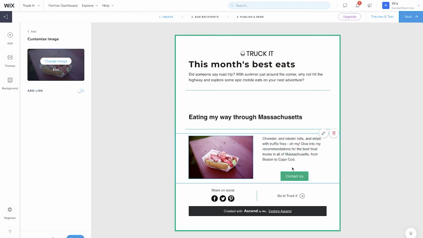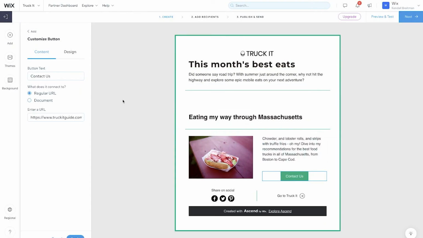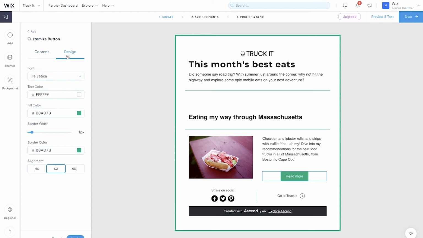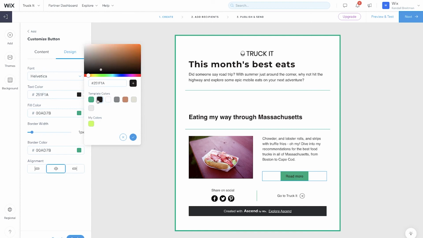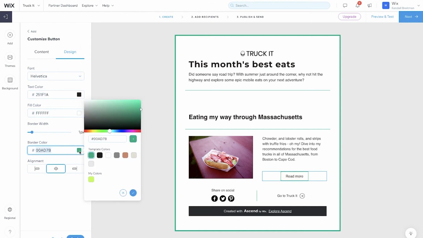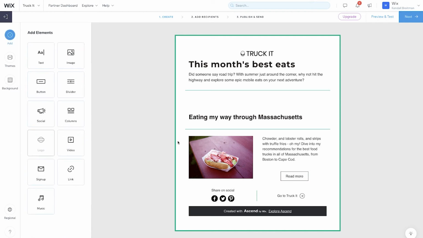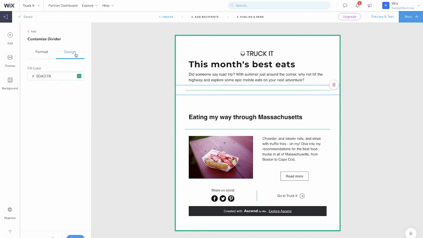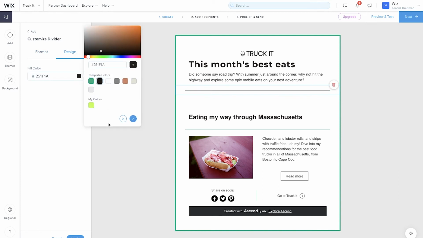And down here, I'll click on the CTA, and I can change up the content to say, read more. And then I'll click over to design, and I'll change the text color to black, the fill color to white, and the border color back to black. And while I'm at it, I want these lines to match too. So I'm gonna go ahead and click one, click design, and change that to black too.